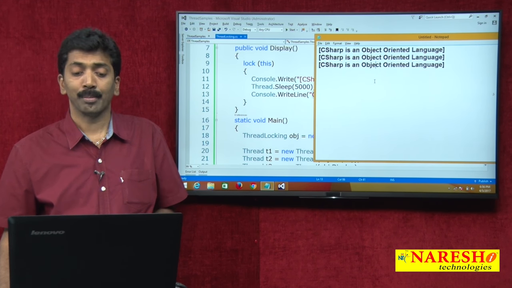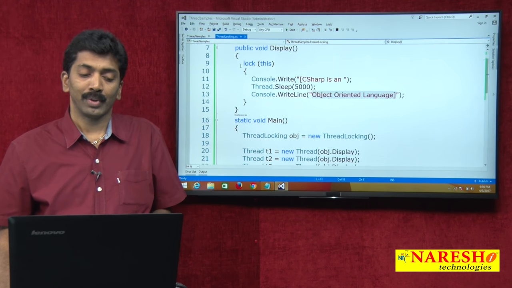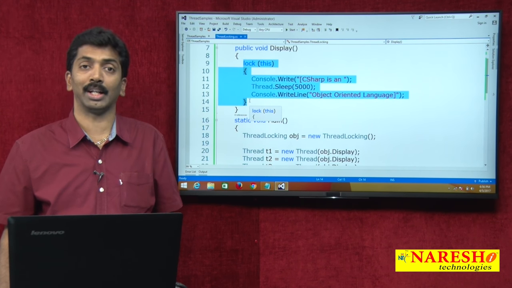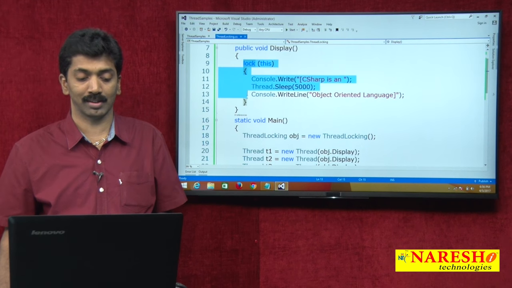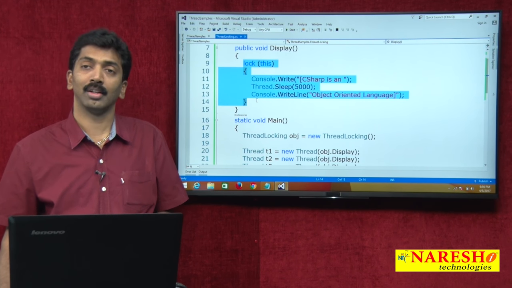And remember, meanwhile, if thread 4 starts, that has to wait. It means access to the resource is given to only one thread at a point of time. Multiple threads cannot access the resource. So that is what we can do by using locking.